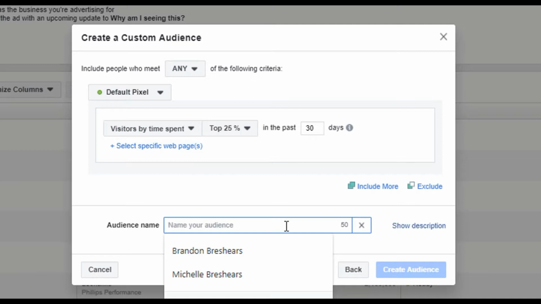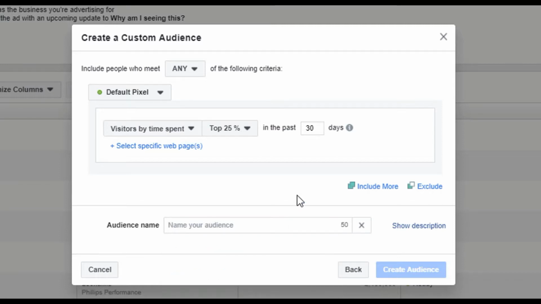Now, when you're naming your audience, it's very important that you make sure to go through and name it something that's easily recognizable. Typically, I like to make it very, very clear based on what pages or what topic it's going to be about. It just saves you so much time. So develop a naming convention that works for you and make sure that it's consistent.